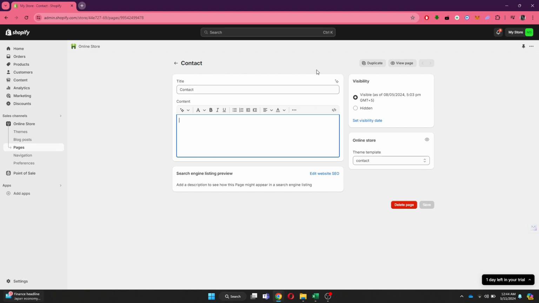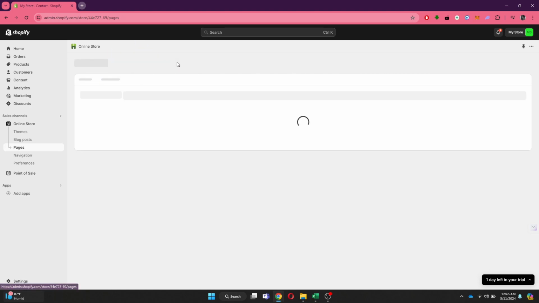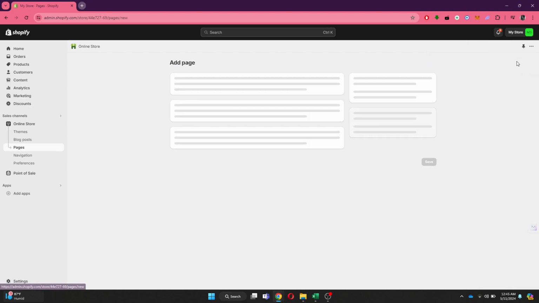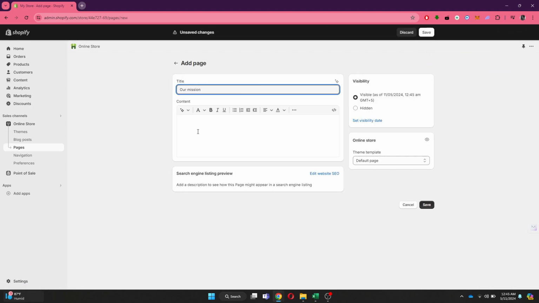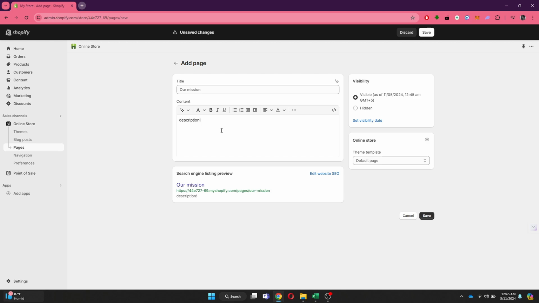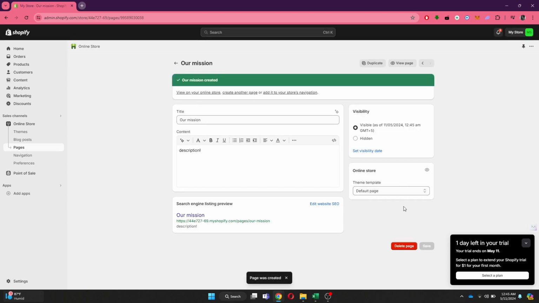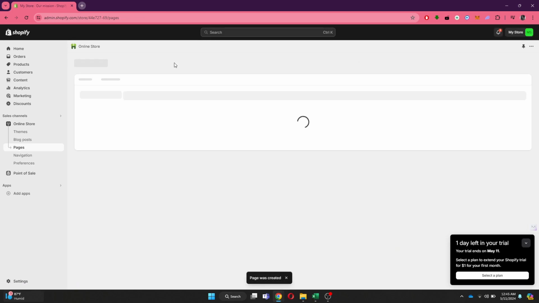In order to add a new page, go back one step and then click on the Add Page button at the top right corner. Now, enter the title, the description, and then change other settings if you want to. Once done, click on the Save button and you are good to go. So that's basically how you can add pages to Shopify store.